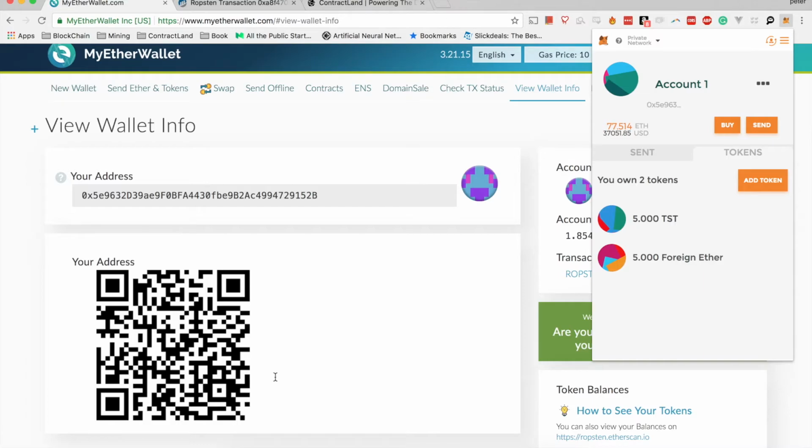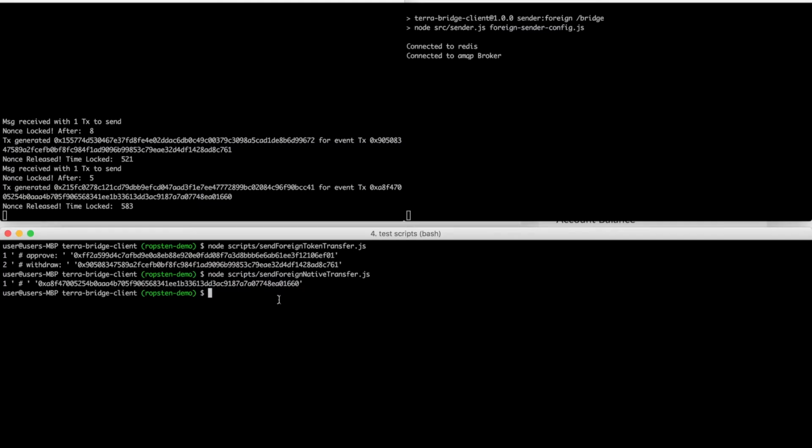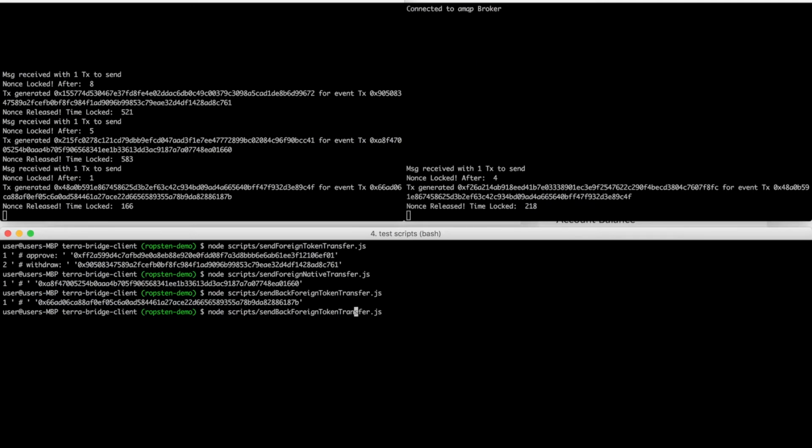And now let's transfer the tokens back. So we can do send. Again, this is a script that I've written already, and this can be easily implemented in the user interface and done via the UI. We'll send the tokens back first, and we'll send the ethers back.